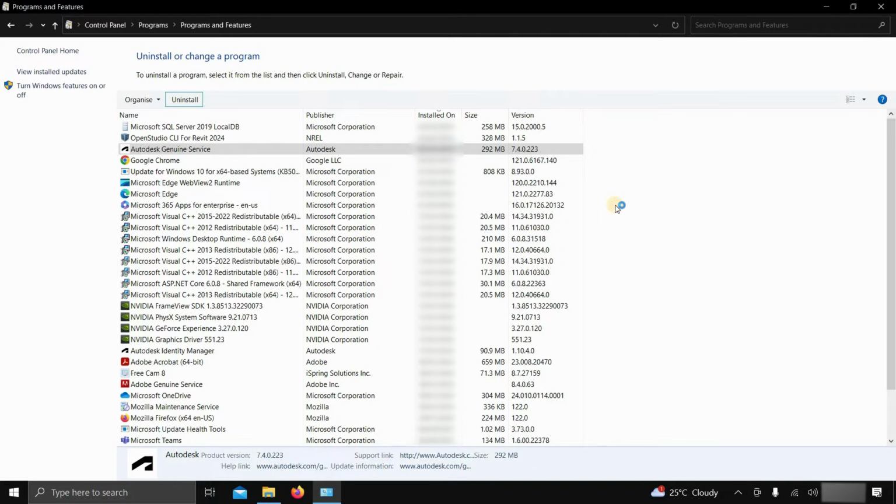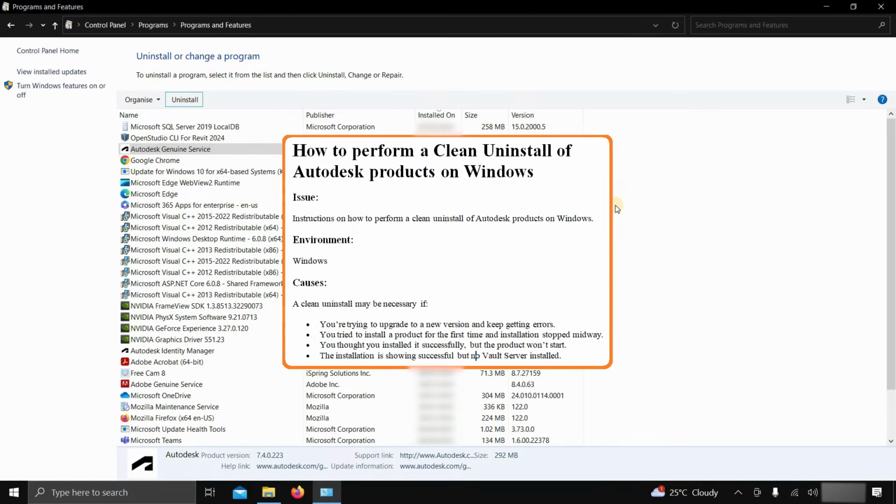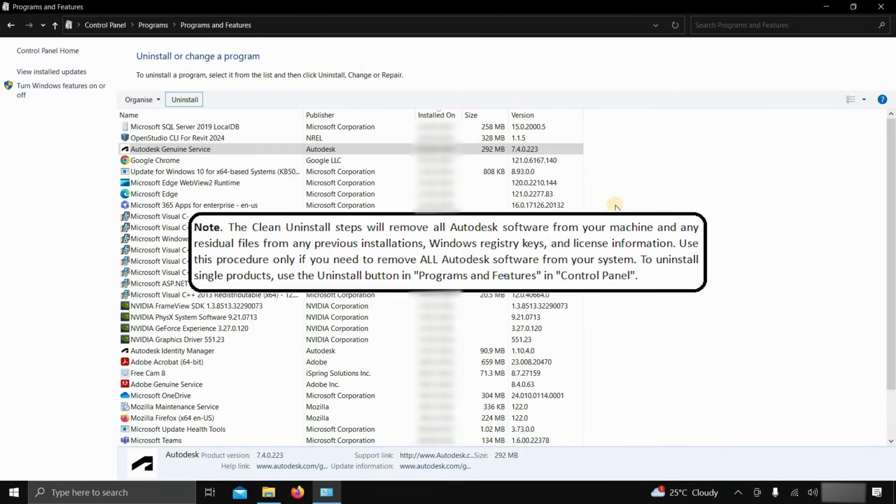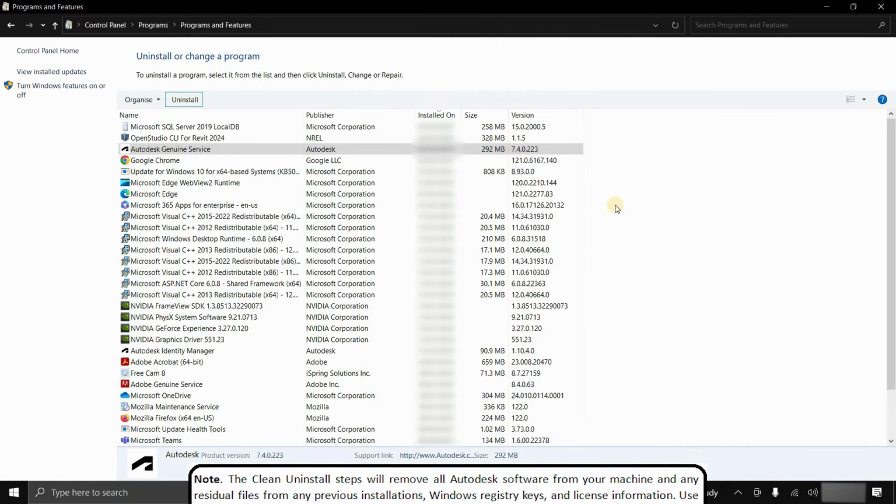So the next chapter is about how to uninstall the Autodesk Genuine Service. This uninstallation may be required when you are trying to perform a clean uninstallation. This process will remove the entire Autodesk component from your PC. So do this process only if it is necessary.